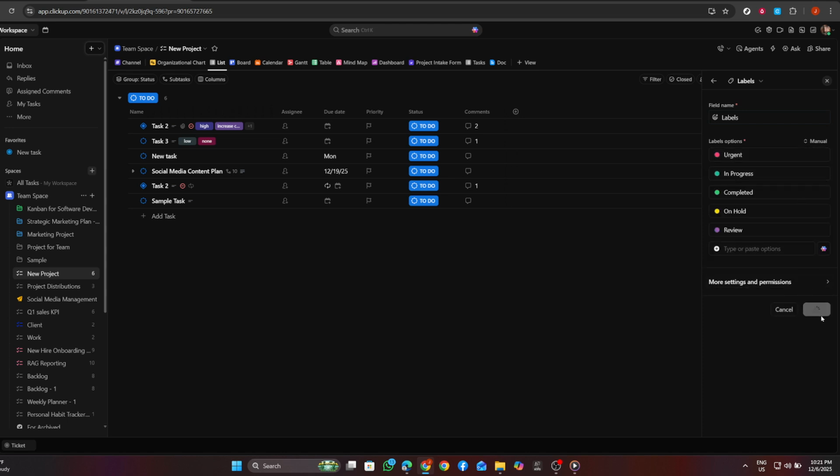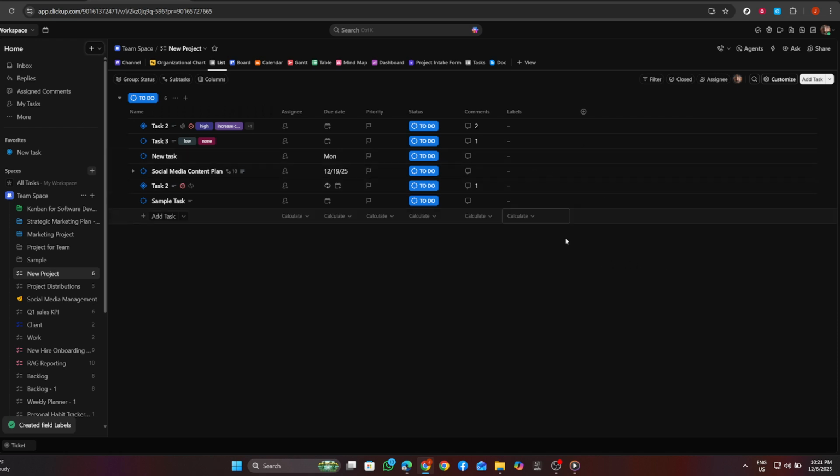If a setup panel is still open, close it using the small minus or close icon so you can get back to your list view. Before you move on, turn on the highlight setting for this field. Highlighting makes labels stand out visually, which speeds up scanning and helps you spot the right tasks immediately.